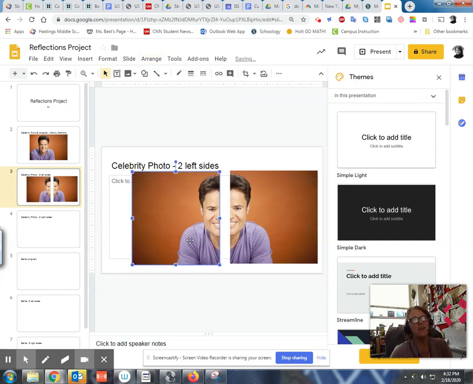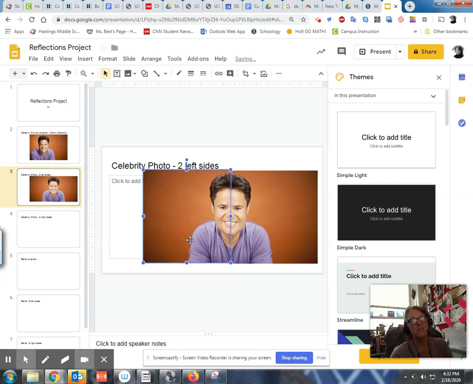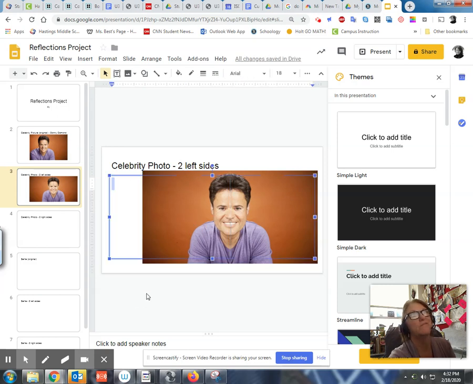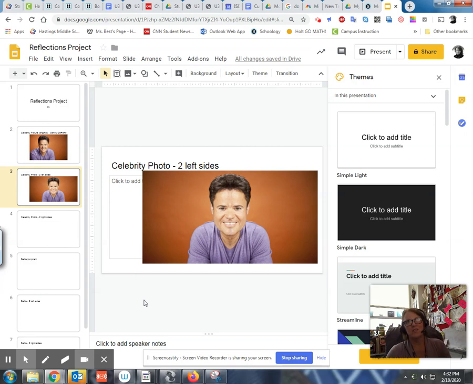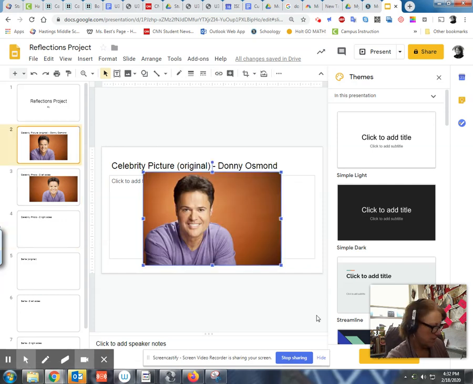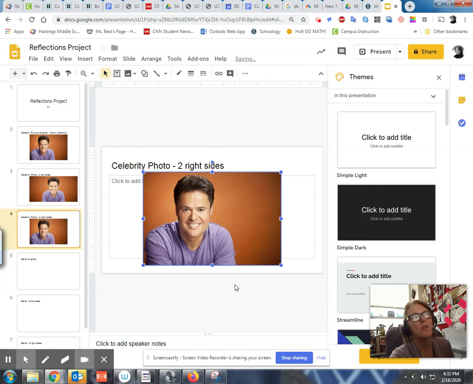Then go ahead and slide the two together and try to get it positioned so it's trying to match up a little bit. Let's see what you got. Okay, there's what it looks like with two left sides. He's pretty symmetrical, so that's not too bad. Come back here to the original again, and you're going to go through the same process. Now, I need to crop this again, so you might need to get that formatting. This time I'm going to take his right side.